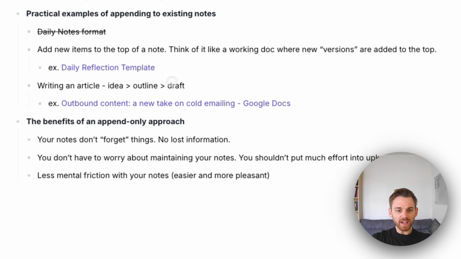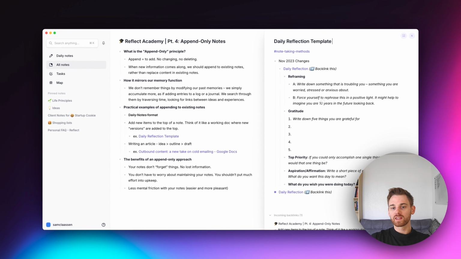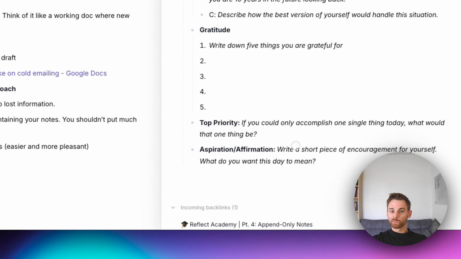As an example for this one, I pulled up my daily reflection template. This is the daily reflection that I do each morning. I call on it, and it's the first thing that I do every single day. But I do actually tweak the format. And so what I do, this is what I was originally doing.